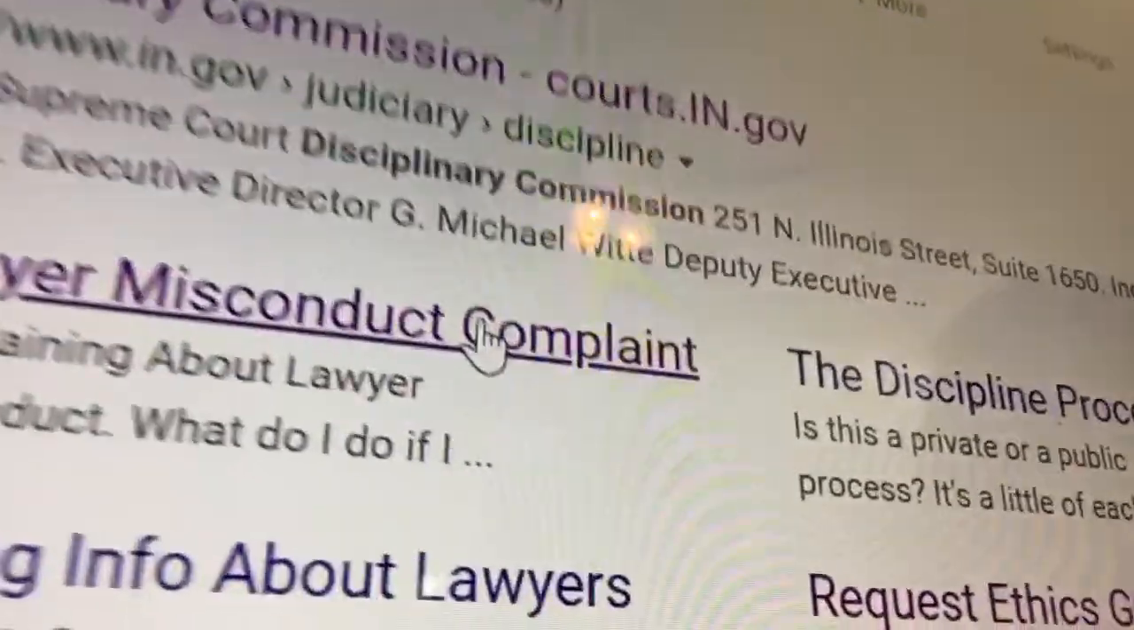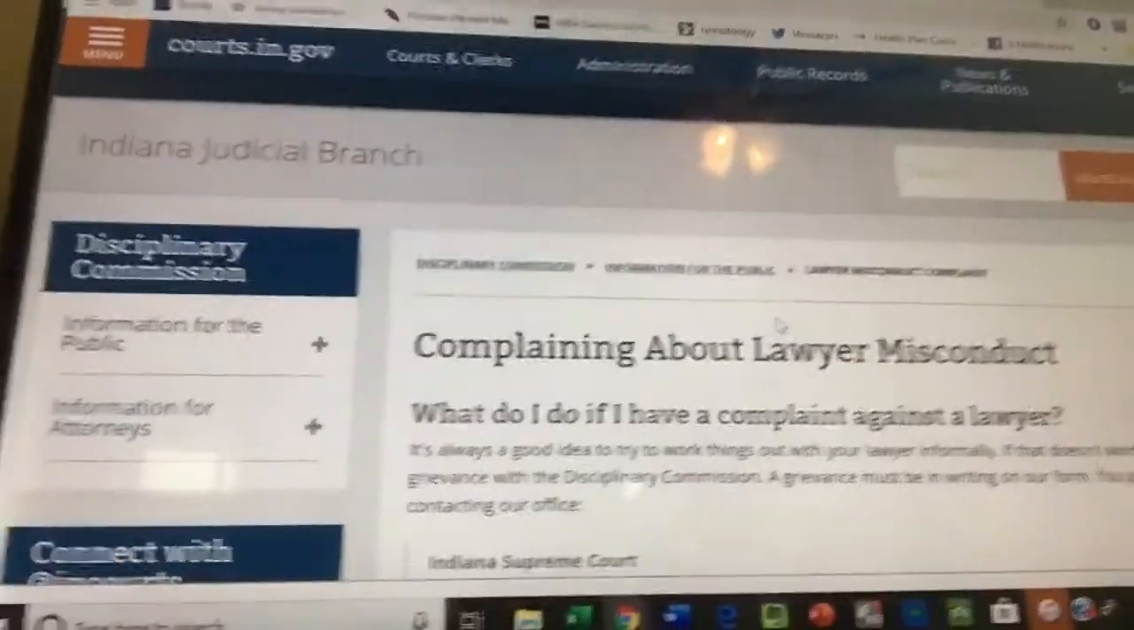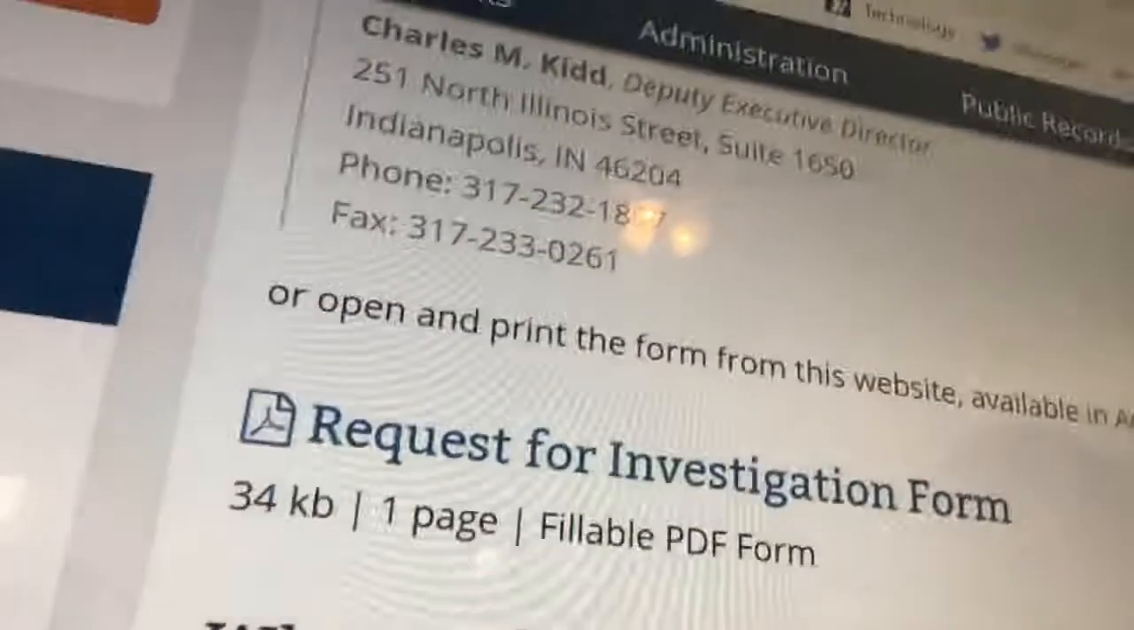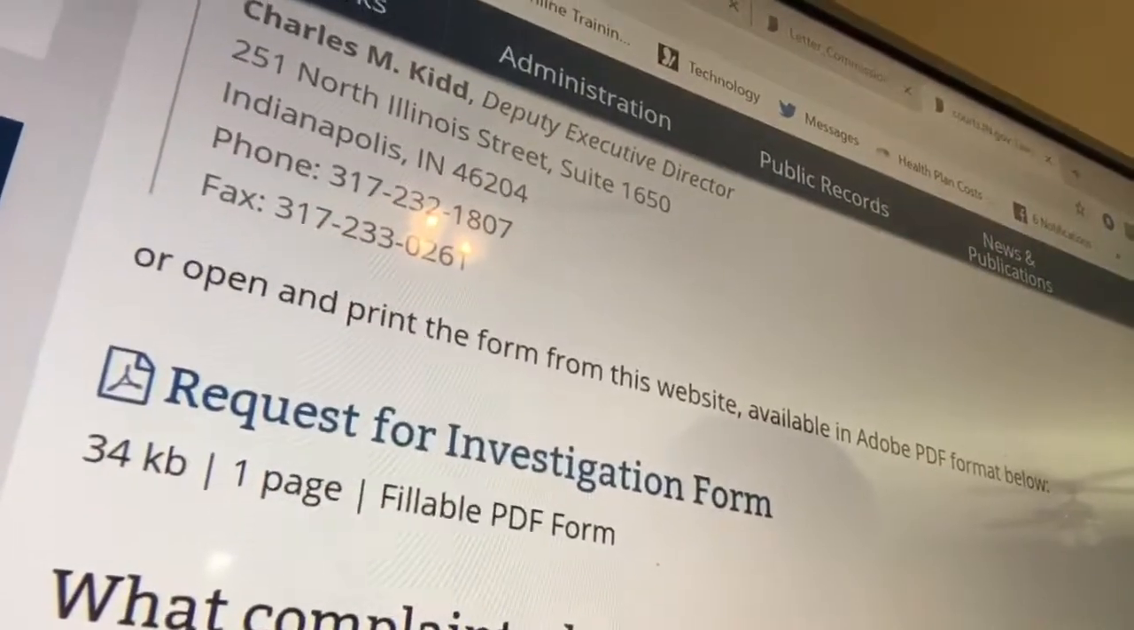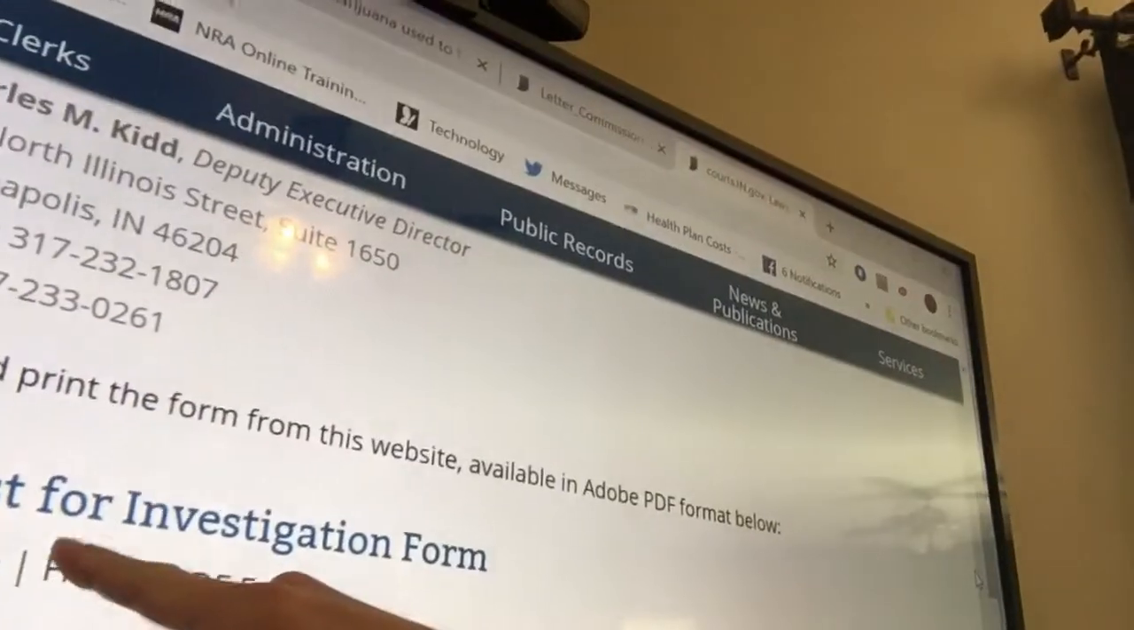You can see my little hand over here on it. And we're going to click on that right there. And it's going to bring us up to this page. It's going to look like this. And it says complaining about lawyer misconduct. So what we're going to do is we'll scroll down. And when we scroll down, we'll come to this request for investigation form right here.